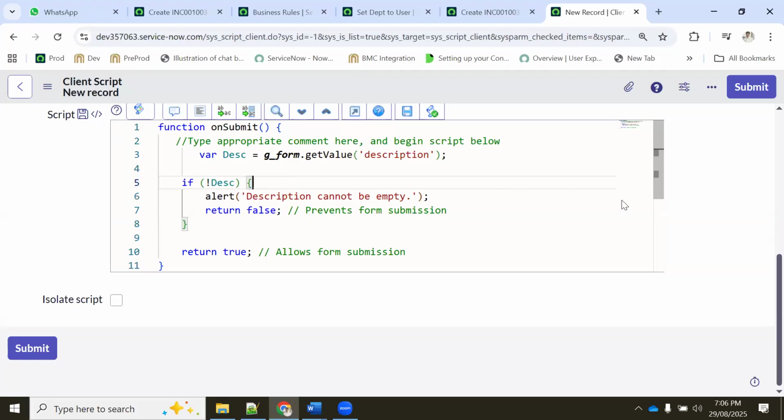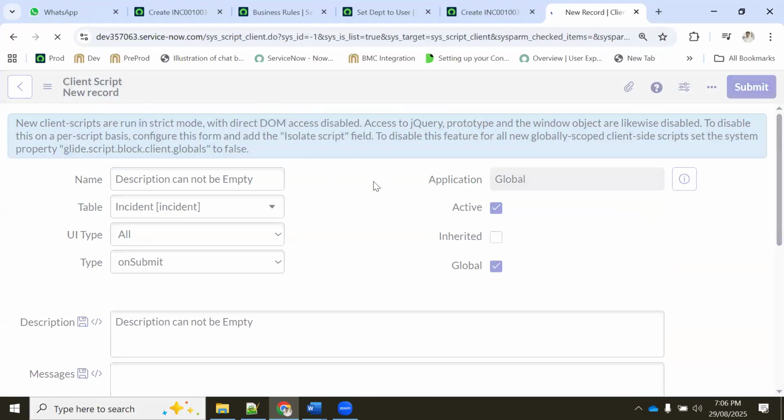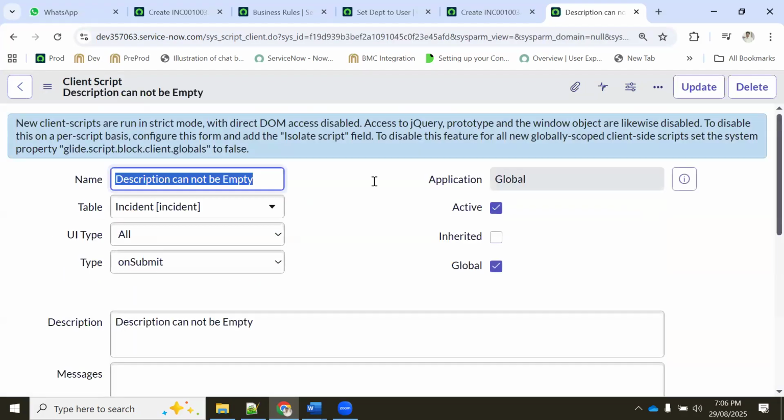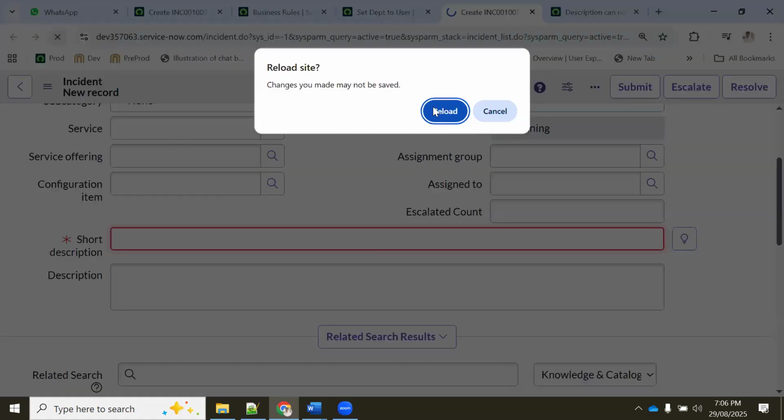Okay. So now I will make save. Correct. On submit we have written, correct? So now let's load.